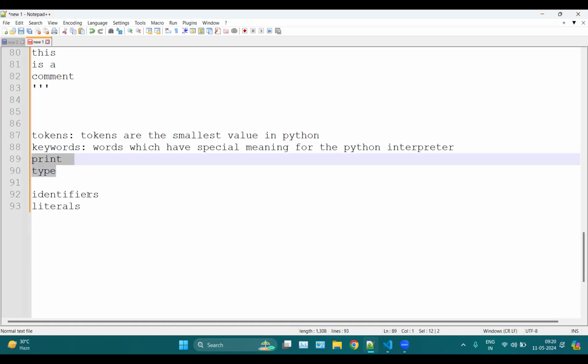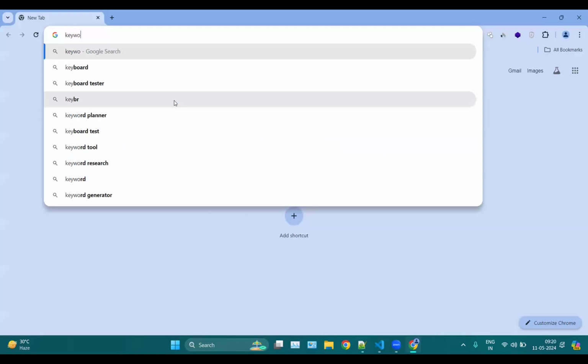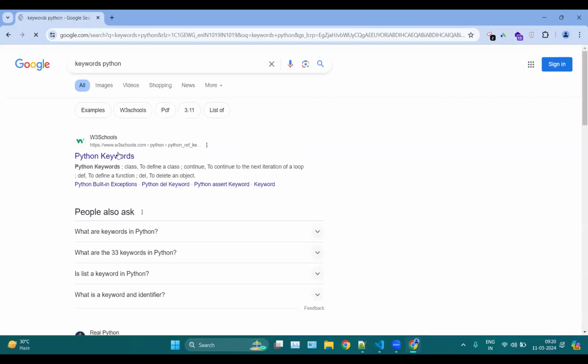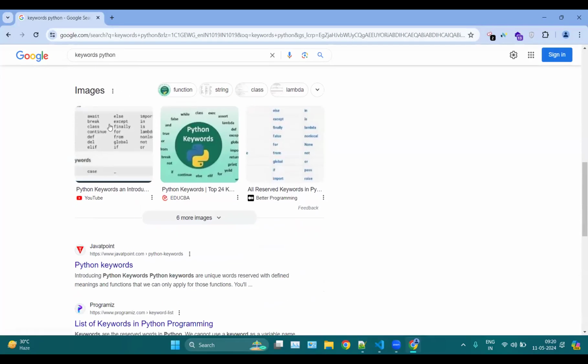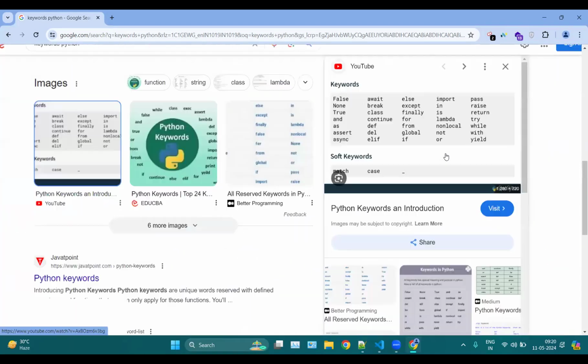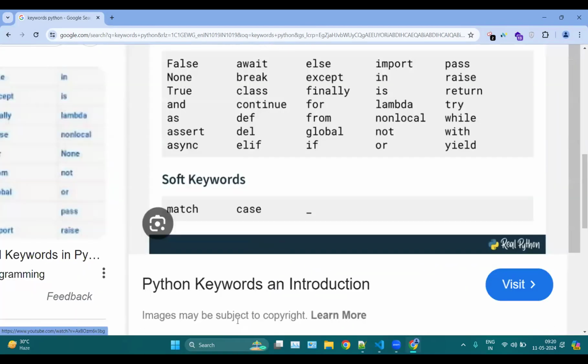So those are keywords. Let me show you some common keywords. Keywords are everything which has special meaning for the Python interpreter. So here you can see these are the Python keywords like True and False, None, and, as, assert, async, await, break, class, continue, def. So these are all Python keywords. They have a special meaning for the Python interpreter.